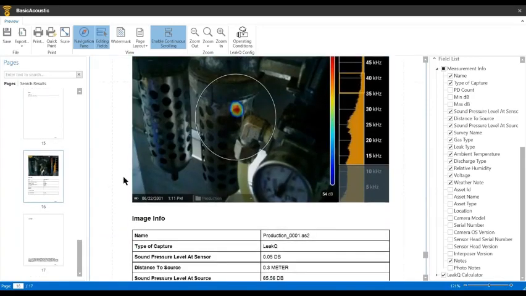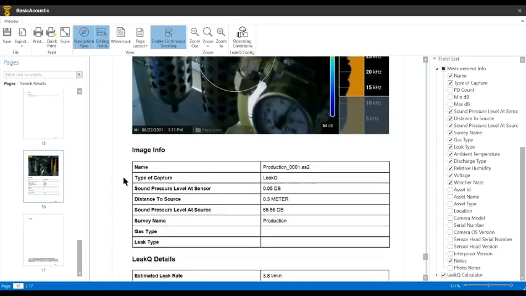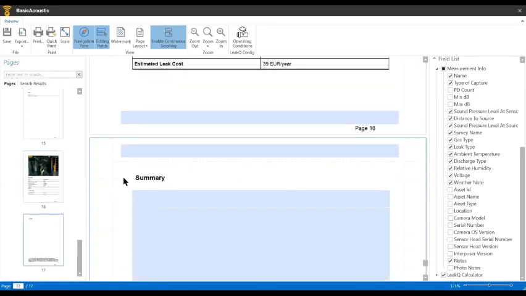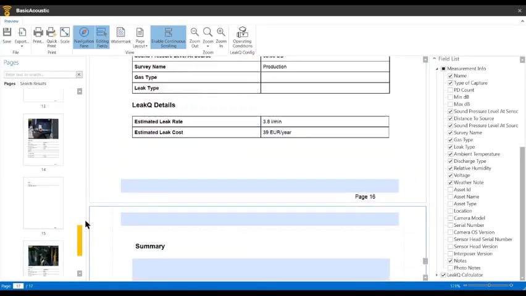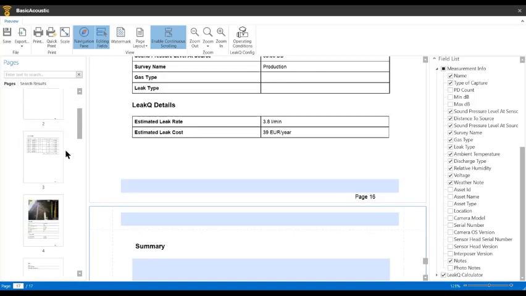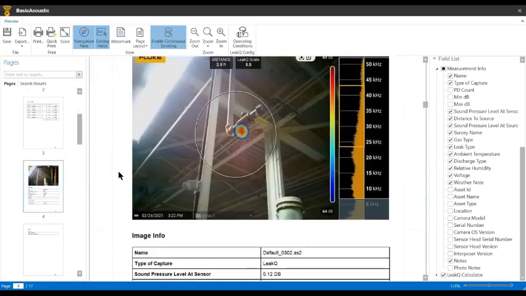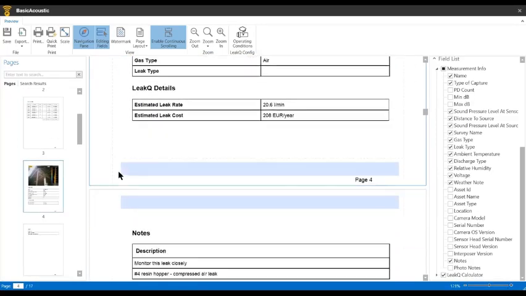Let's see if we can find the file. No, that's not it. Sorry about this, guys. Trying to find it. There we go.